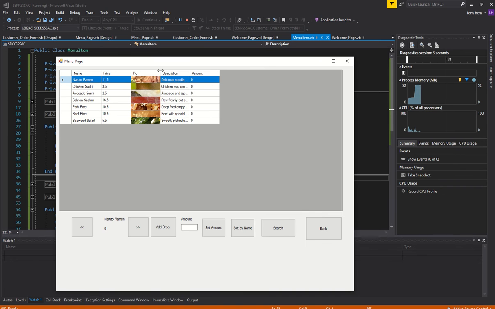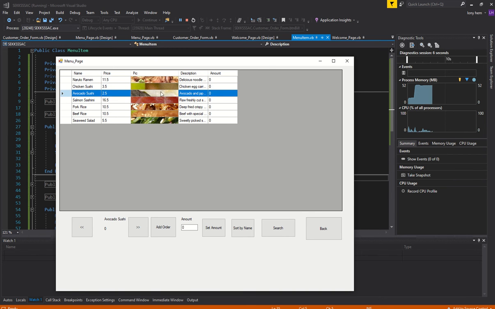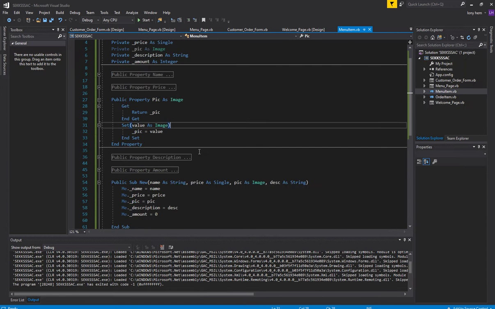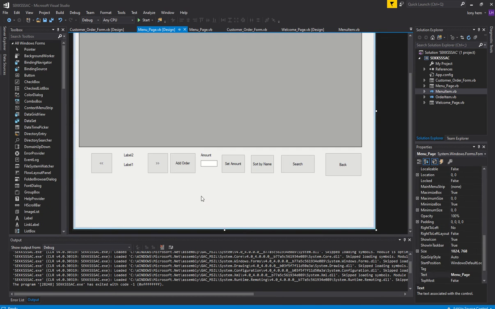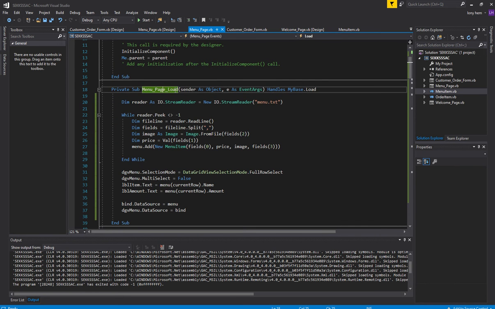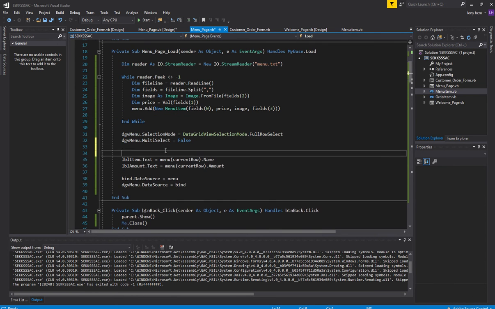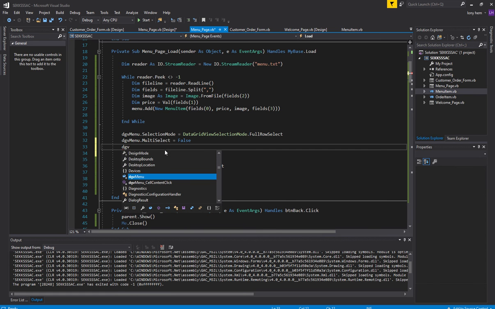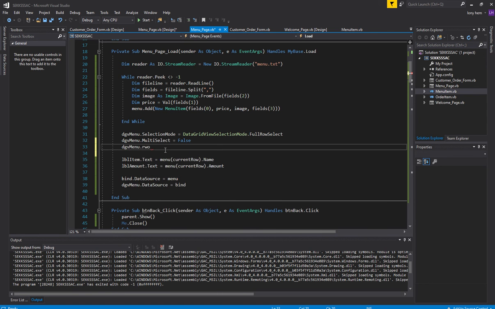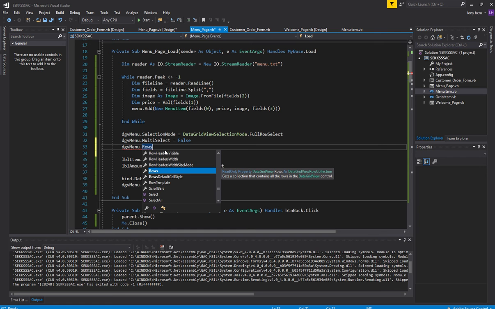And there's our pictures. You can't quite see, but anyway. What we could do is we could resize these. See if there's a size on our data grid view. So in the menu page load, see if we can resize our data grid view. Menu.row.height. Is there a height or anything like that? Get row height? Let's get row height. Is there a set row height? Let's check here. The size?